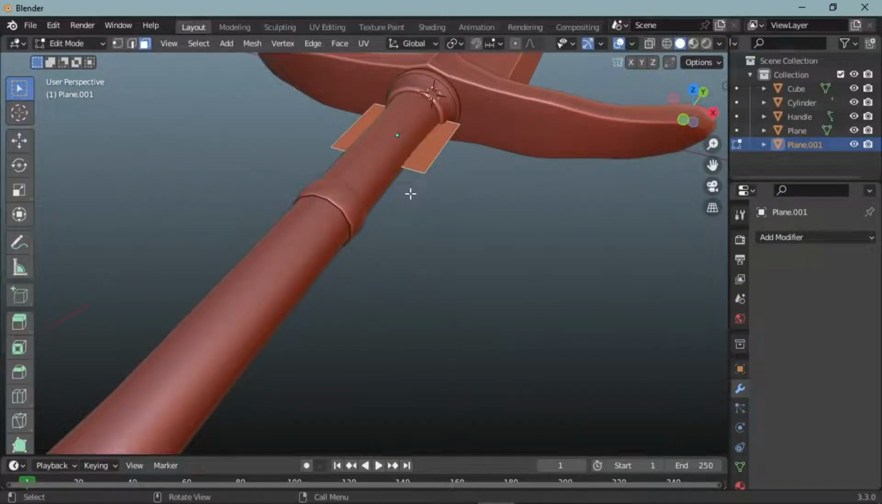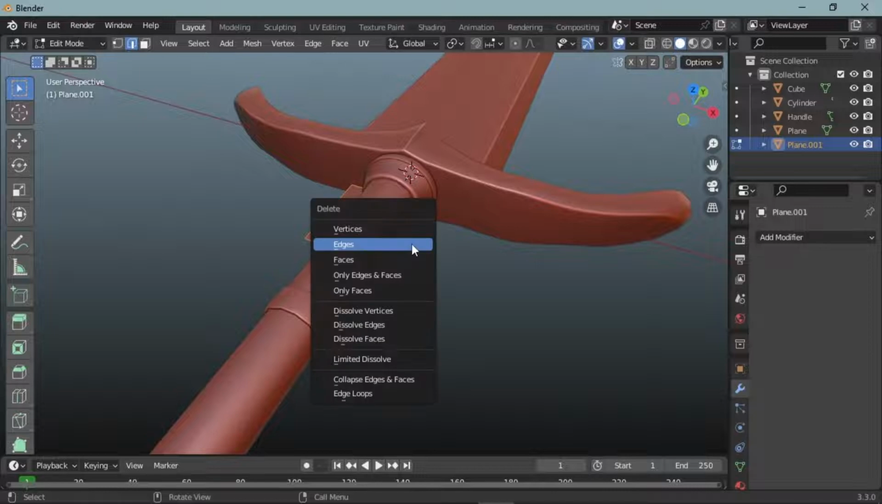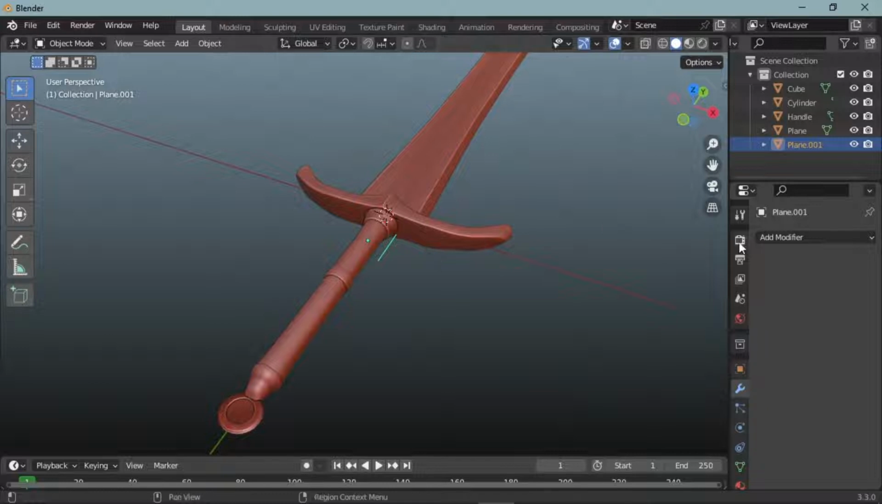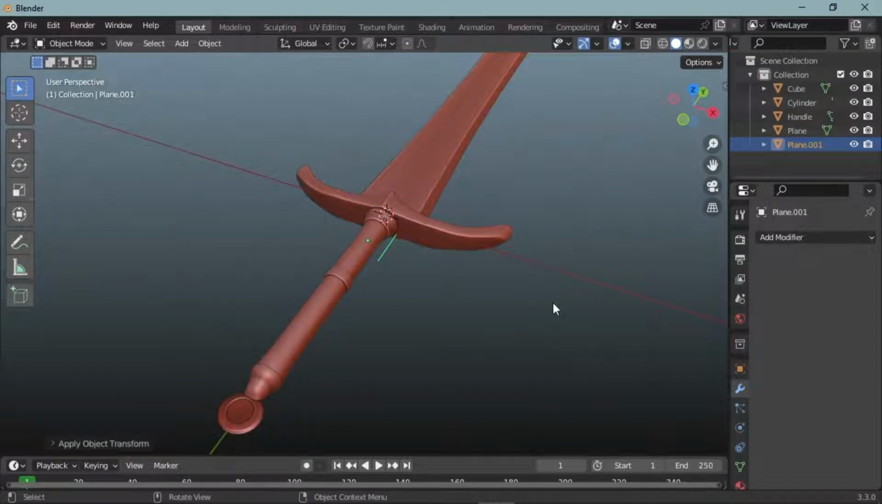Go ahead, tab into edit mode. Go here, press 2 to go into edge select, hold Shift, click this part so it's deselected, X, delete edges. So now all that's left is right here. Now one thing we need to do is go to add modifier. Wait, but before we do that, Control A, rotation, so that it applies the rotation. So no matter where your handle is, it automatically applies the rotation and you can follow this.